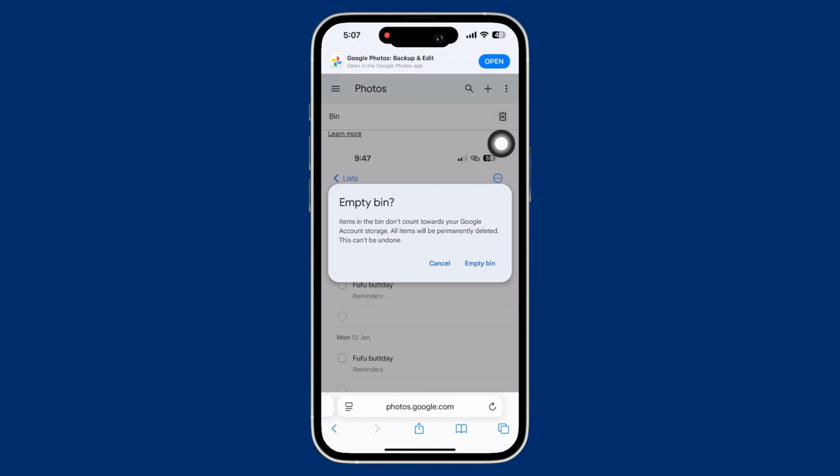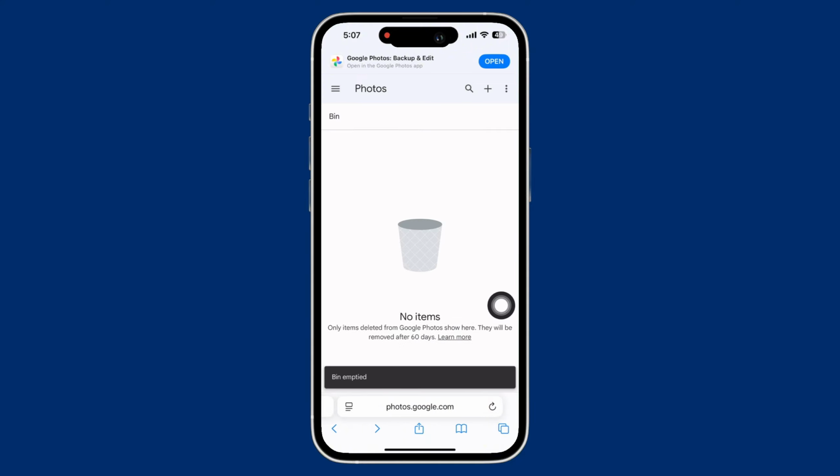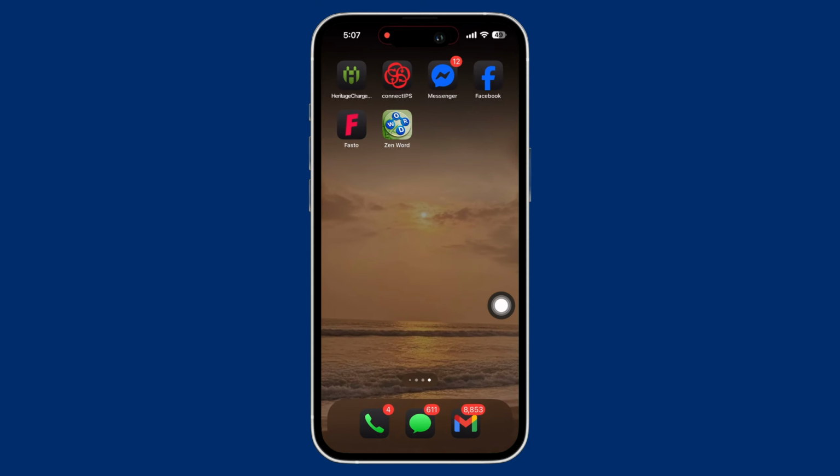Once they are gone from the trash, they will be fully removed from Google Photos but will remain on your phone. So, this was about how you can delete photos from Google Photos without deleting from phone.